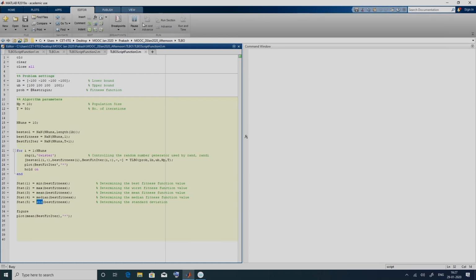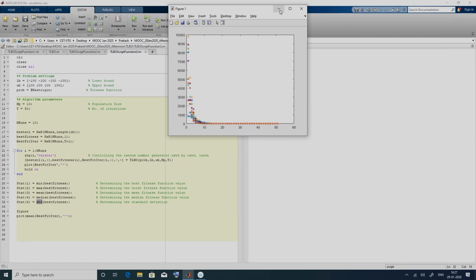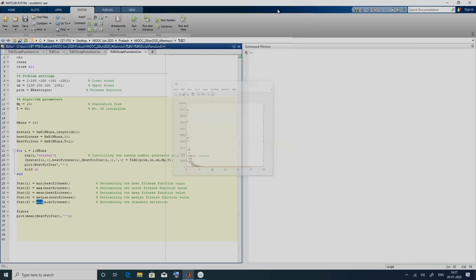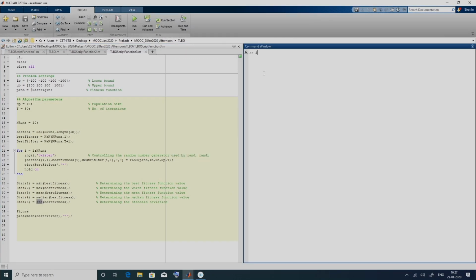If we now execute this, this is the mean fitness curve, the convergence curve of each run. Here if we say stat, we ran this problem, the Rastrigin function problem, 10 times. The best that we could get was 1.3916, the worst that we got in the 10 runs was 5.7834. The average of the 10 runs is 3.5686, the median of the 10 runs is 3.0193 and the standard deviation is 1.4969. This is nothing but the statistical analysis of this vector best fitness.